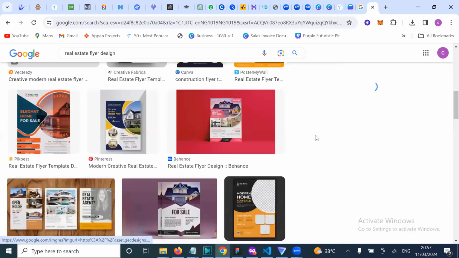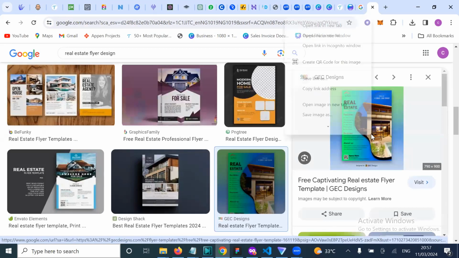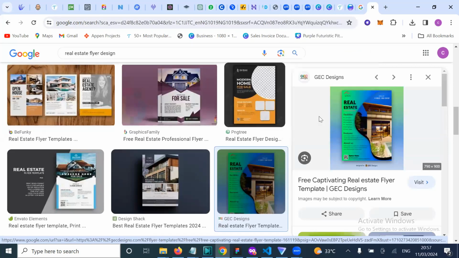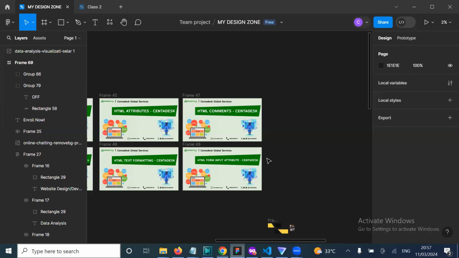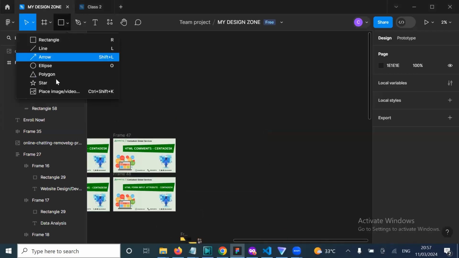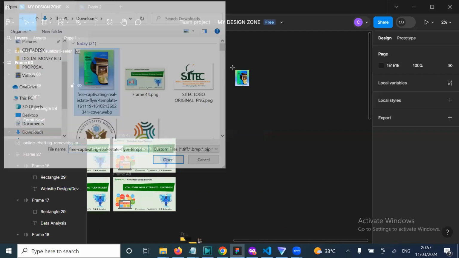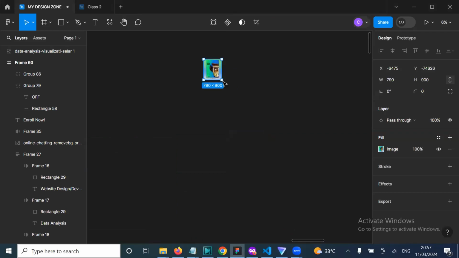Maybe I will see this and say, oh, this is nice. I like this design, you understand? So what will I do? I'll download this design and save it to my computer. After saving it, I'll go to my design environment and import that design. So this is the best way you can become a better designer. I don't think there's any other better way.